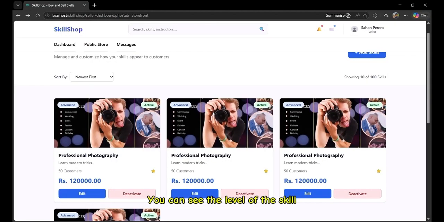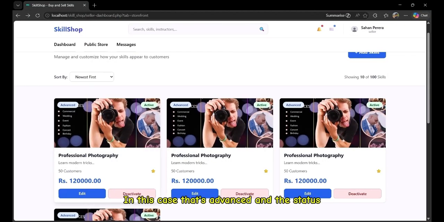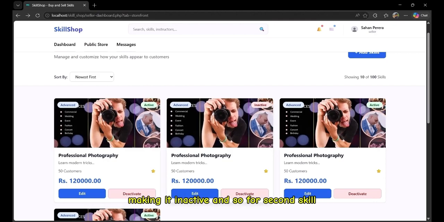You can see the level of the skill is mentioned over here. In this case, that's advanced, and the status of the skill is mentioned over here in green color, which is active. Let's try making it inactive. For the second skill I made it inactive. So inactive we show in red color.